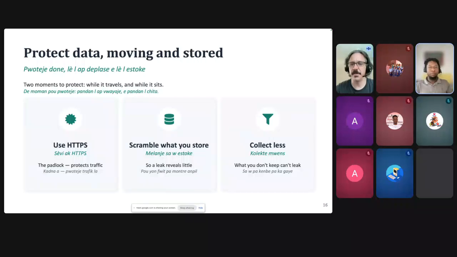That means we encrypt passwords and other sensitive information.